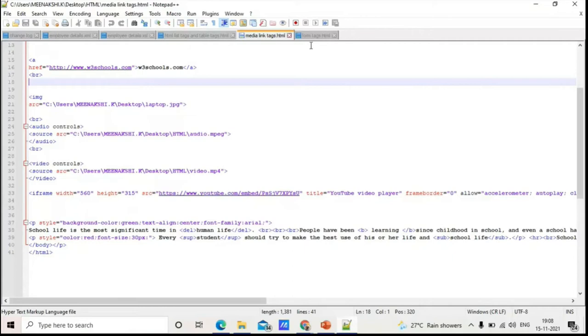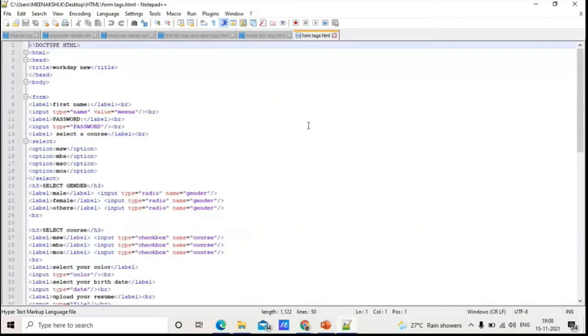Next, we are going to form tags. Form tags is nothing but, if you want to create a mail, when you start to create a mail, it will ask for your name, your mail address, whatever mail you want to create, then your password. Those things will be asked. That is called form tags.